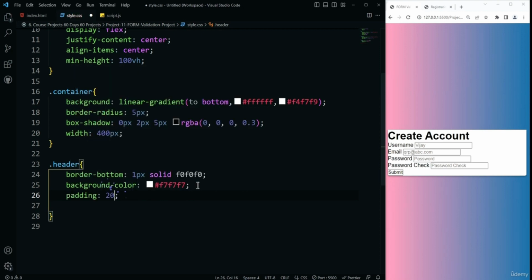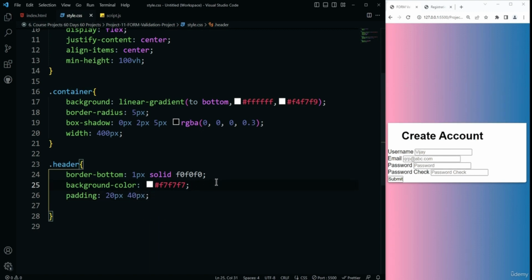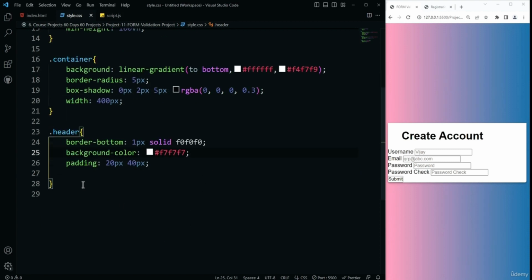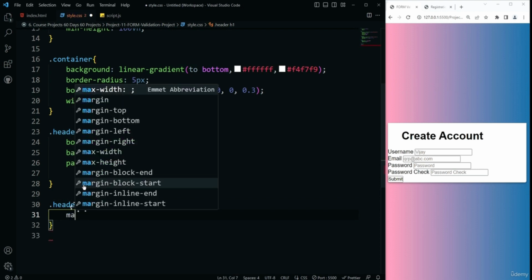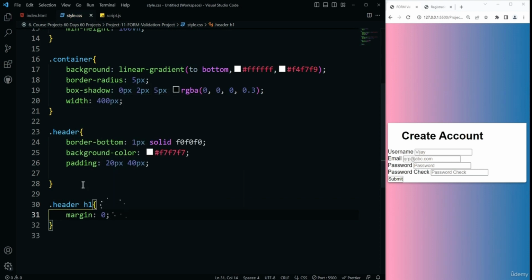After the background color property, we need to add the padding. So padding is going to be 20 pixel, then we need to add here 40 pixel. If I control save it, now you can see the padding is changed for this particular header. Then we need to add one more thing here inside the header. Select the h1 element, and then we need to specify the margin to 0.